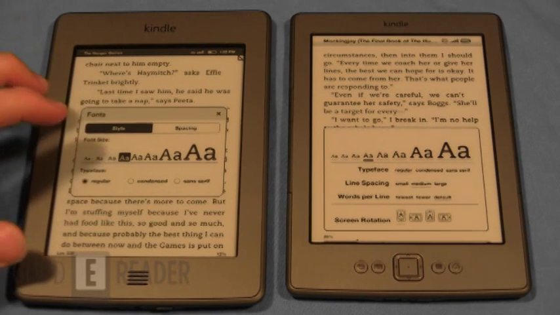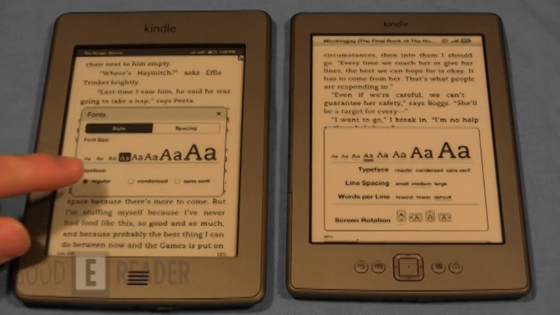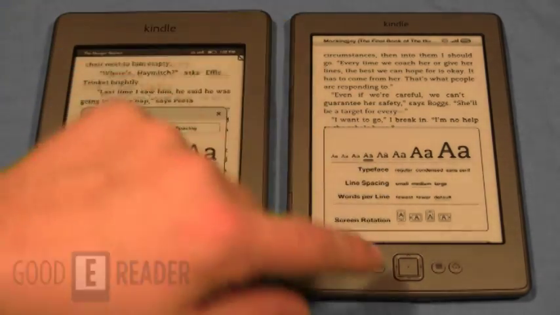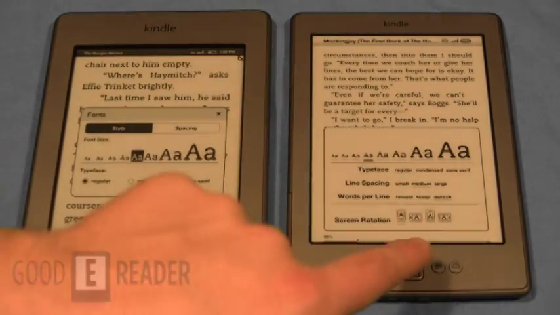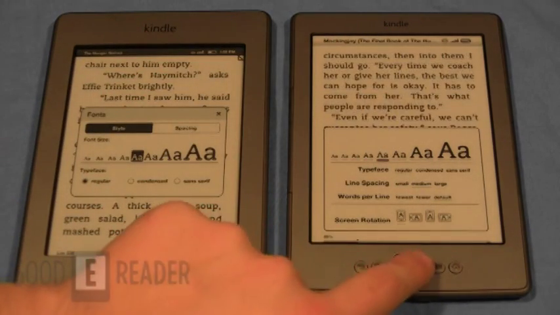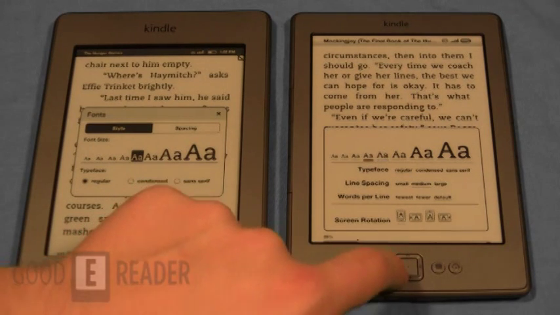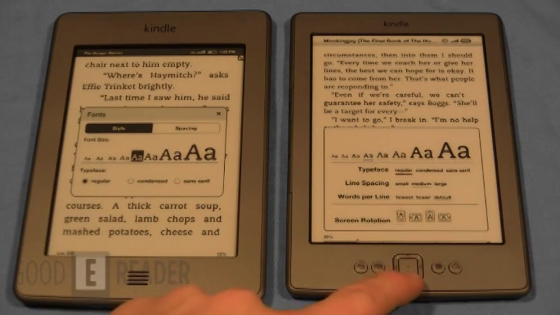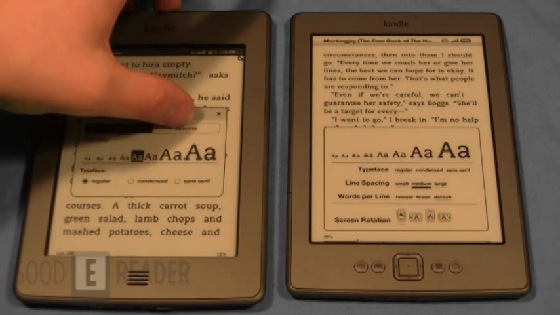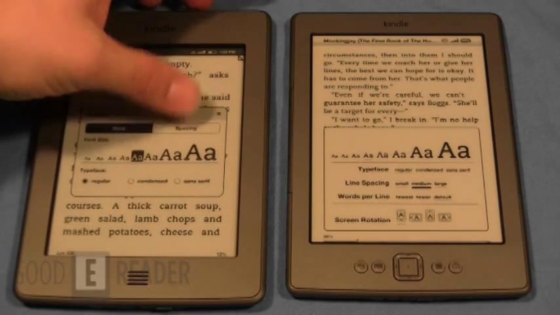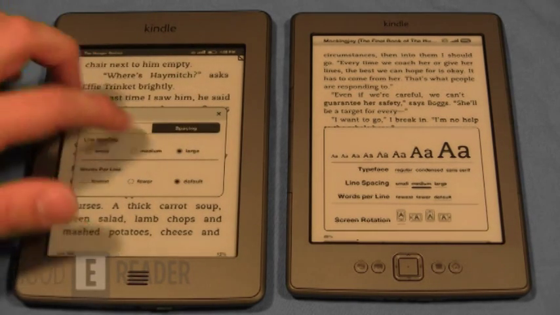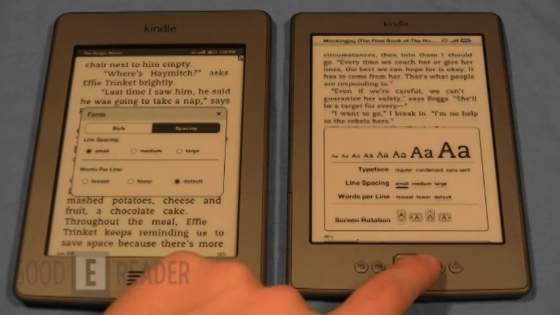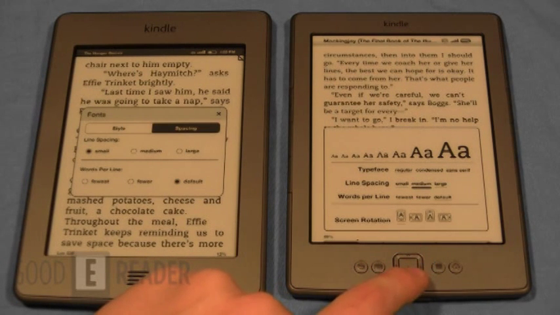So you can see that everything's kind of the same here. You do have the regular condensed sans serif for both devices. You have fonts for both devices, although on this one you can't go ahead and touch. You have to physically move it piece by piece, link by link, using the directional pad here. You have line spacing as well, although the line spacing on this one is on the second page for some reason. So you go ahead and touch that. You have line spacing medium, large, and small. Same with this one. Everything should update live, so you won't have to exit out of either of the menus.